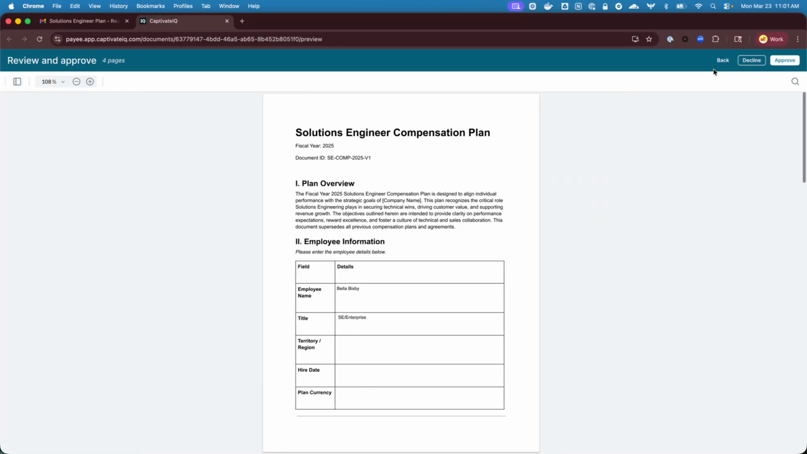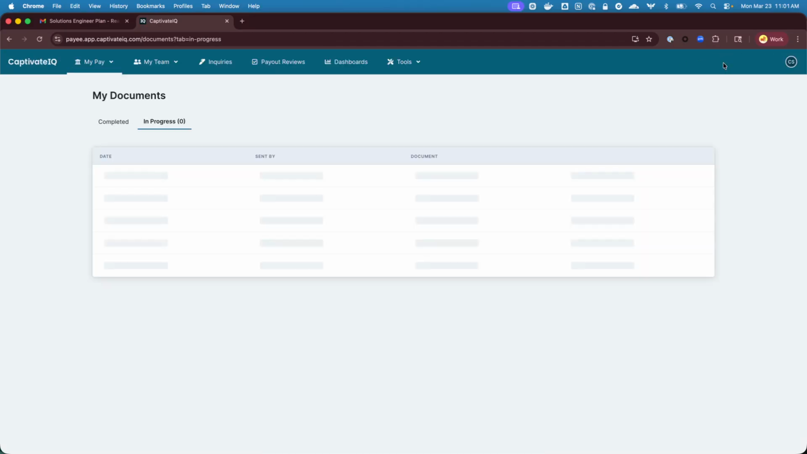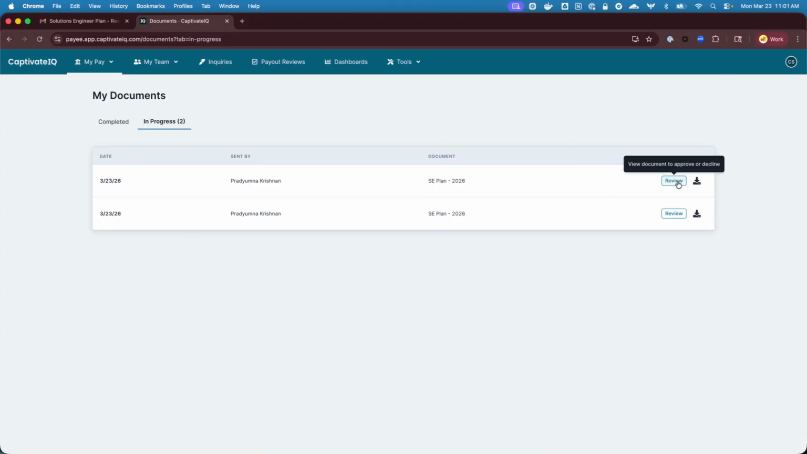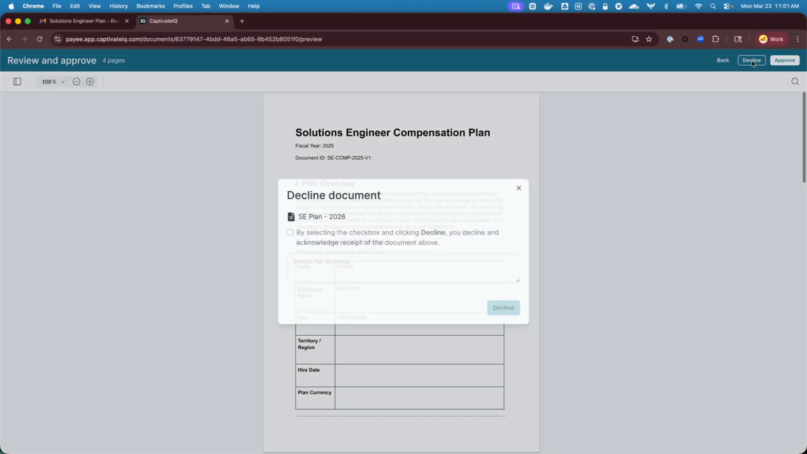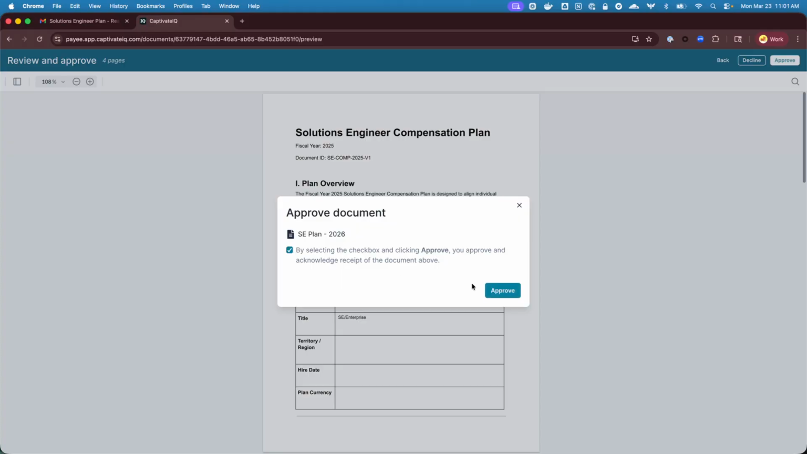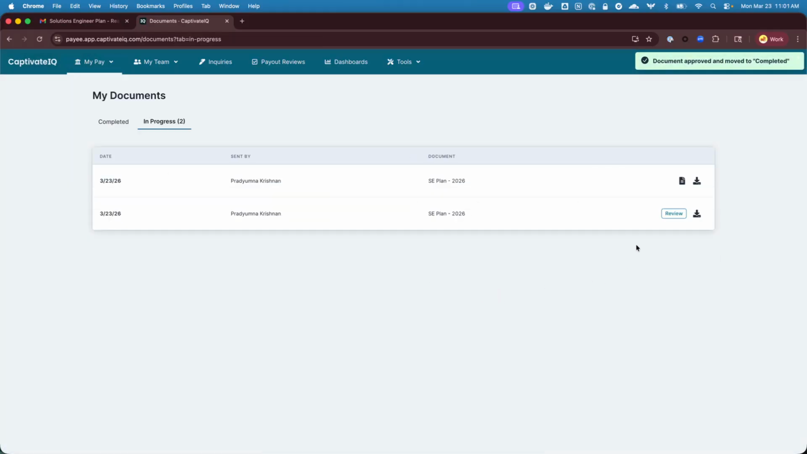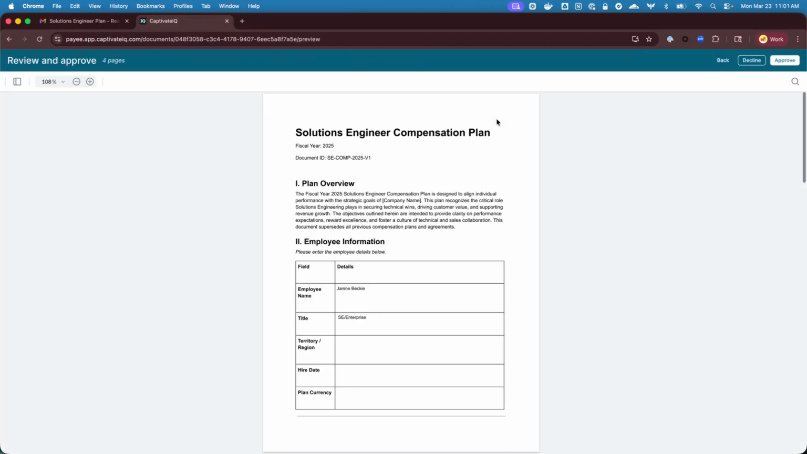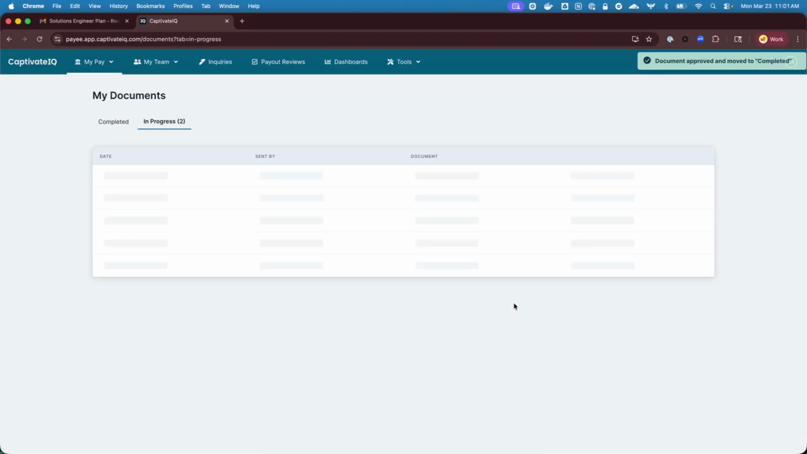We also on the top bar have 3 buttons: a back button, a decline button, and approve. The back button takes us back to our original documents in progress. Let's go back in here. The decline button allows Christine to decline the document and specify a reason, and hit decline. And then the document will be marked as declined and the workflow terminated, or she can go ahead and approve. So let's go ahead and approve. You have to click the checkbox and hit approve. You can see that Christine Sinclair has approved her first document. Let's go ahead and approve the second document as well. There we go.